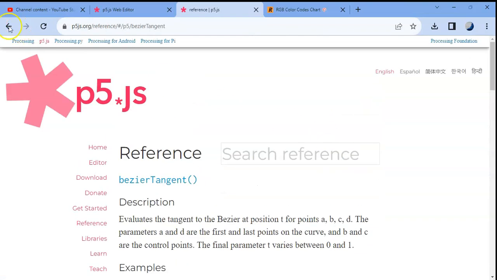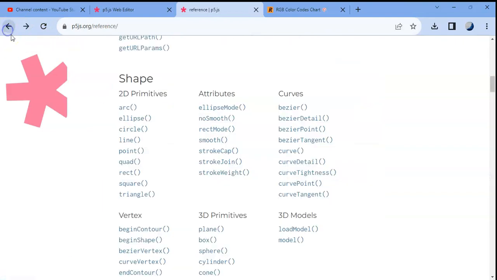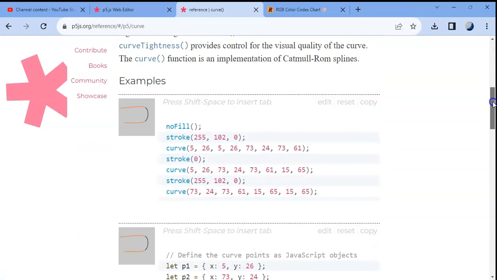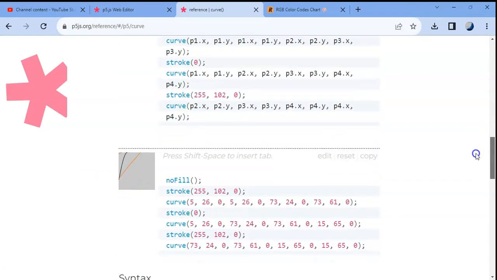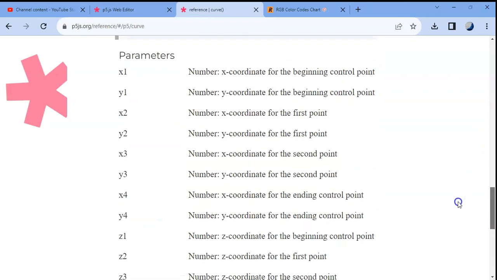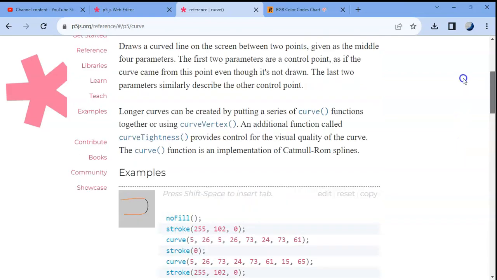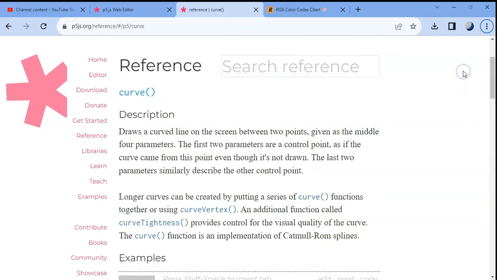So, oops. Now we're going on to curves. So this one's a bit simpler compared to the last. For the description, it says draw a curved line on the screen between two points, given as the middle four parameters. The first parameters are control points. The description looks pretty much the same for all of them, with some minor differences.